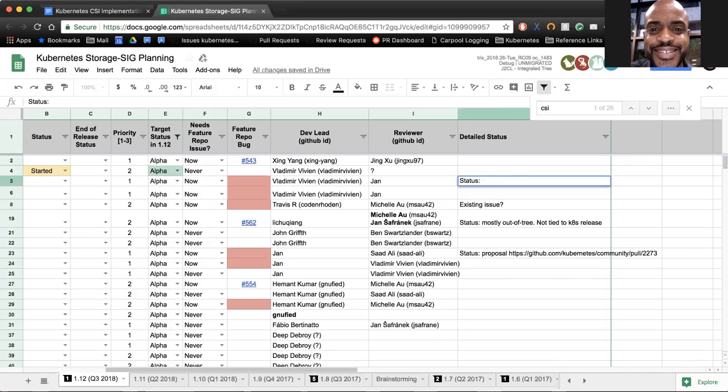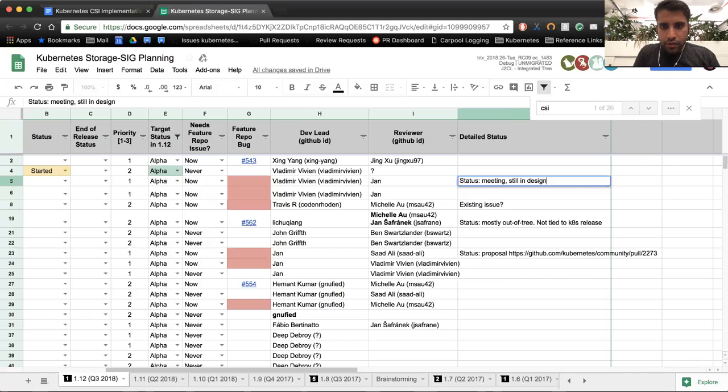So I'm trying to recall if there was a one-liner. Basically, it's still in design. And Jan had to go back and figure out a couple of things. Yeah, we spent the meeting on it, but it's still in design. Mostly decided not to use CRDs.